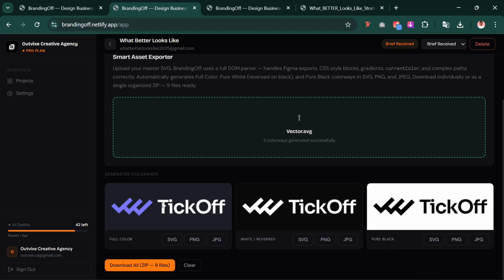Doesn't matter whether it's in full color or in gradient, it automatically creates the black and the white, and the white and the black for you. And it creates them in SVG, PNG, and JPEG format for you. All you've got to do is either download them one after the other, or you could just click on download all, and it downloads all the zip files for you immediately.